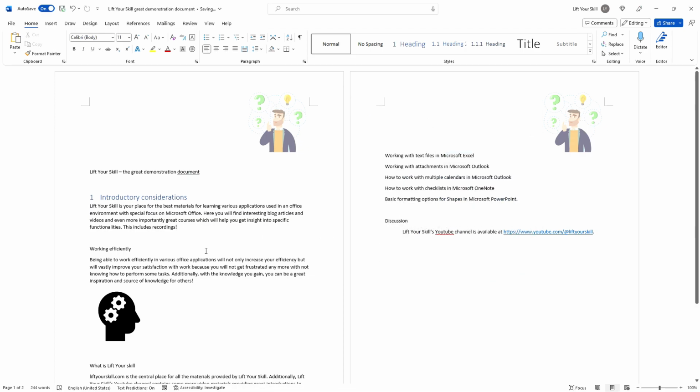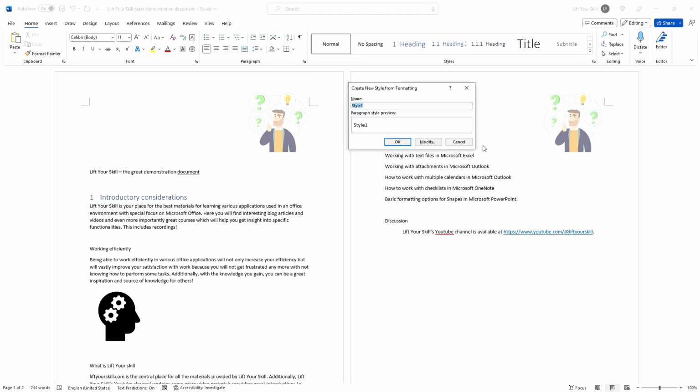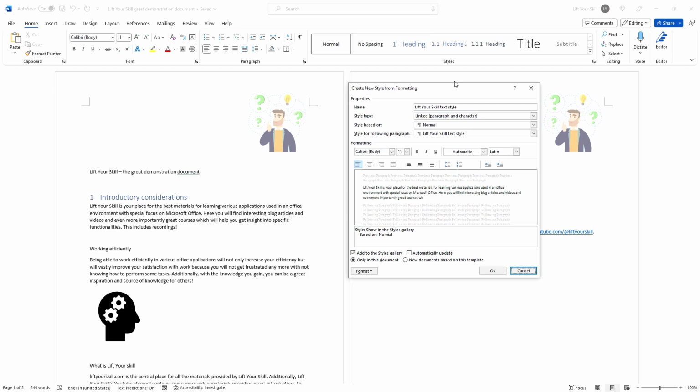Now let's move on to creating your own style, which can be extremely helpful if you're looking to maintain a specific formatting throughout your document. Click on the More button in the Styles group and then choose Create a Style. In the dialog box, give your style a name and click on Modify to specify your desired formatting. This will open the same dialog as in our previous illustration and you will be able to adjust the formatting of your new style.